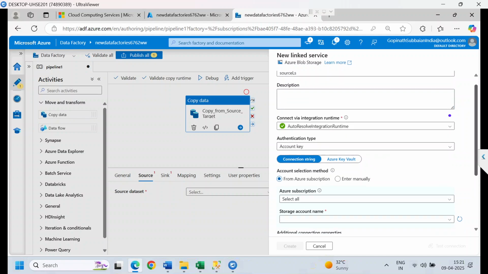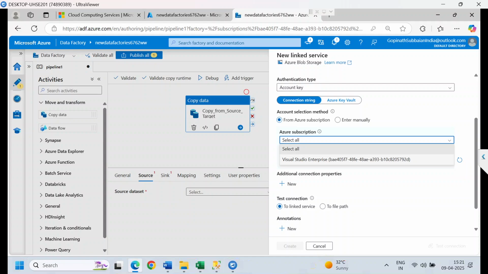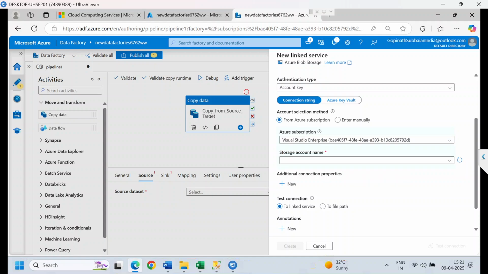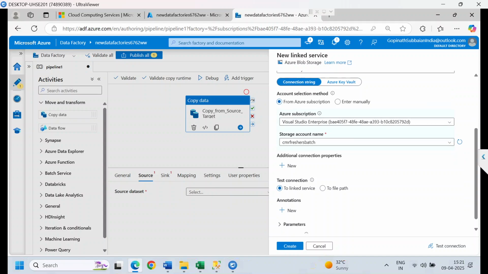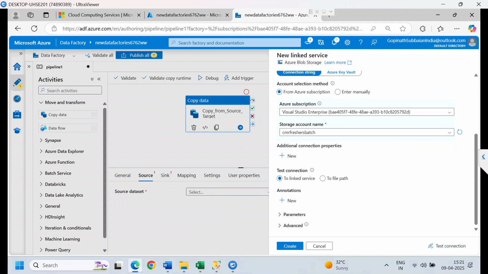You need to select your subscription. One person can have multiple subscriptions. You select the subscription, and your subscription name will come. Then below it, the storage account name will appear. If you select this, your storage account names will be shown here. Now I'm going to select the storage account I chose. So yes, the storage account is now connected.